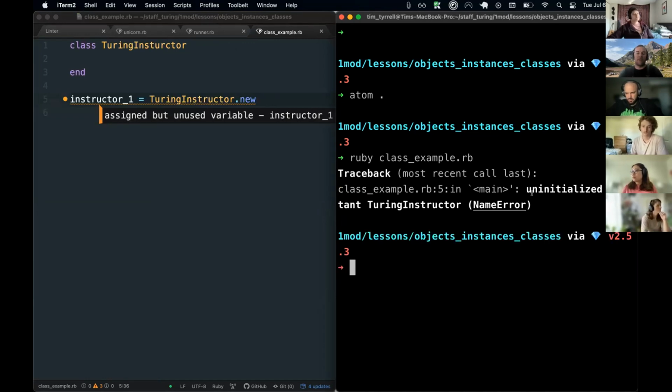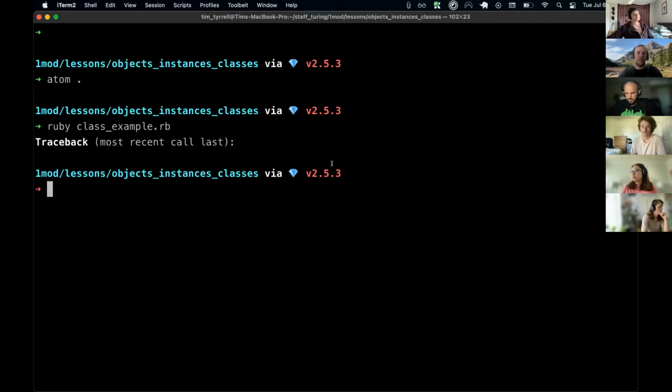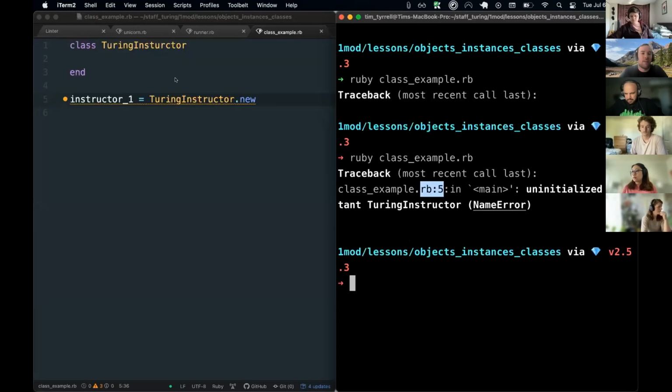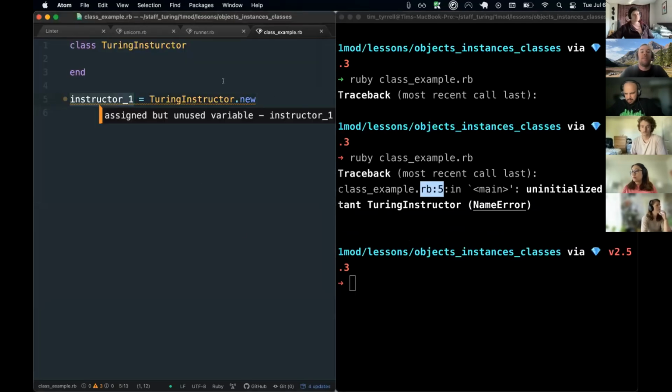Cool. Let's make this a little bit bigger. Oh, come on. Why did that go away? All right. Uninitialized constant Turing instructor, NameError. Great. Where did that happen? That happened on line 5 here in class example. Now that I have that, I can look: okay, it's happening here. And this is something that will happen to you in mod 1 as you define things and make mistakes. You're looking at this and you're like, what are you talking about? I have the class right above it. I can see it.